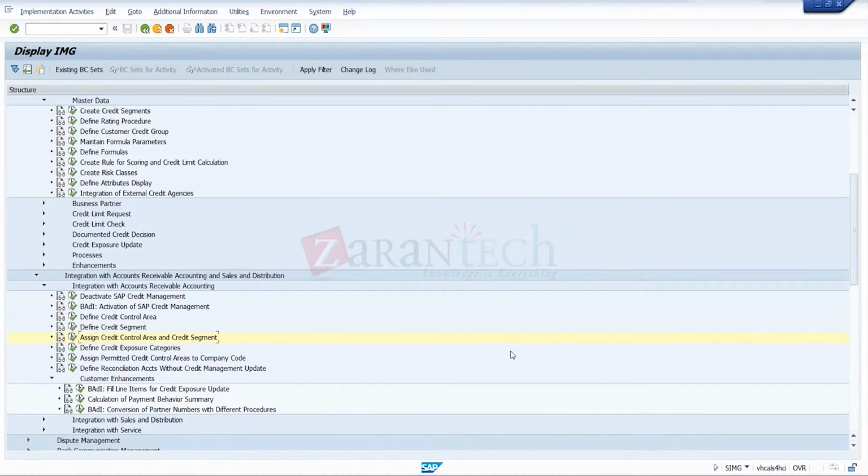Okay. So how can I do that? If we go with this credit segment, you are saying that only one credit segment is assigned to one credit control area, but all these controls are within the credit segment, right? How can I achieve this when we're talking about live scenarios? So how can we do that?